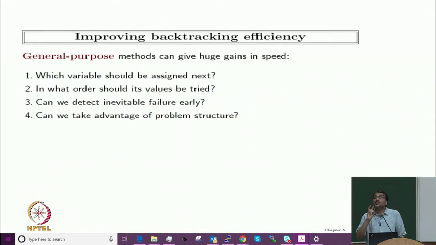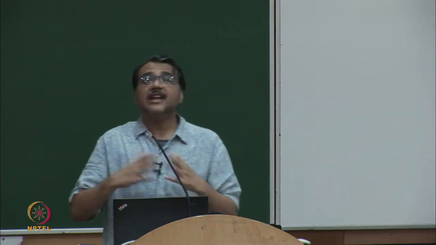Now, these two were simple ideas. There are two other ideas that we will study, and one idea is, can I detect failures early? Can I say that, oh, I have done some assignment, even though there is no constraint violation right now, 5 steps down the line I will get a constraint violation, so don't go 5 steps further. That is the most important magic in constraint satisfaction, okay, and we will talk about that. And then lastly, can we take advantage of the problem structure? So, next class we will start exactly from here. Thank you very much.